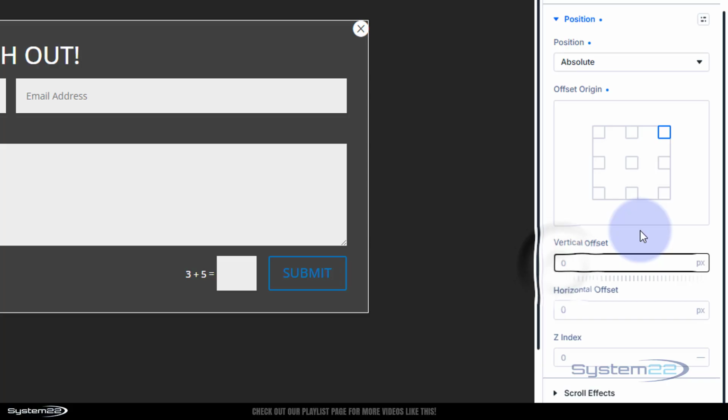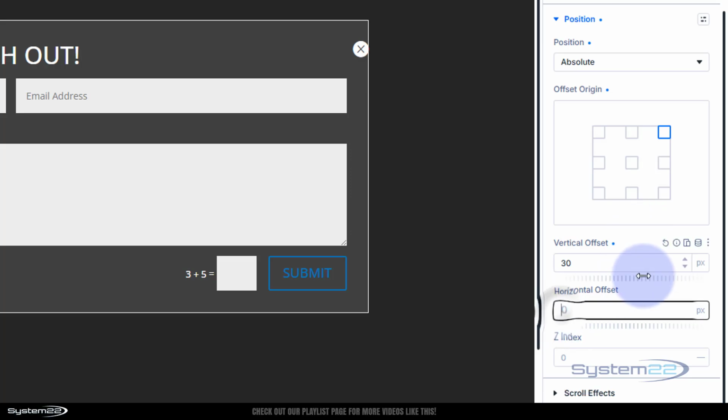So let's give it some vertical offset. Let's try 30 pixels. I can't remember what I used before. Looks about right. And what if we use 20 horizontal? That's fine. Maybe a little bit more. Let's make that 30.